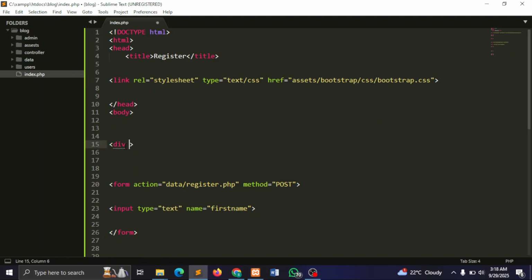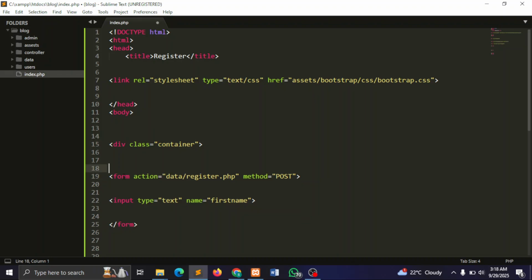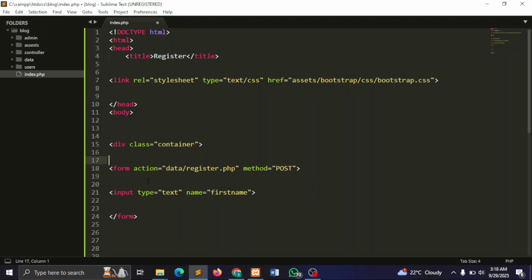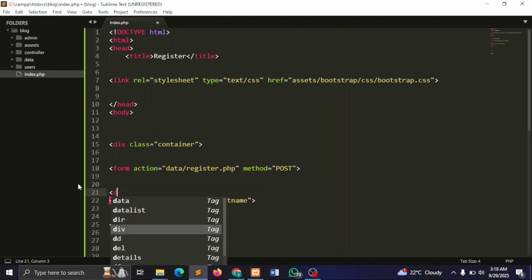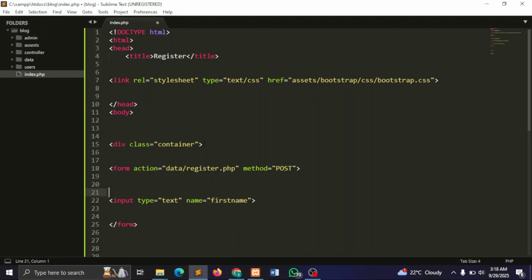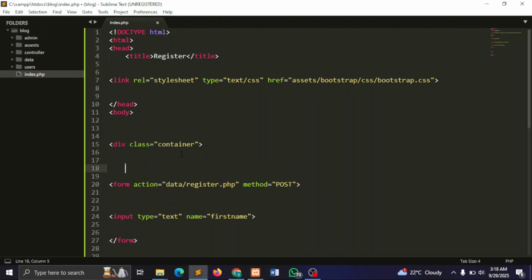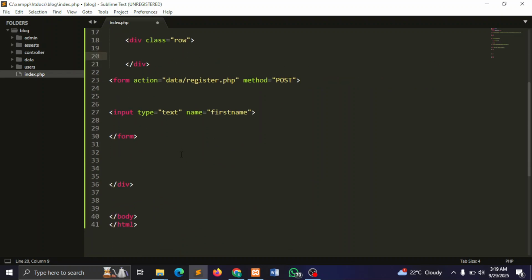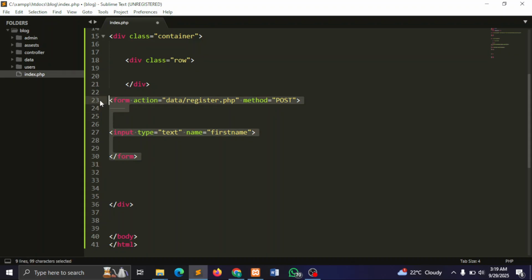All right, so from here, the first div, we're going to add a class, call it container. So I'll try my best to make the videos short. All right, so we're going to create a div inside of this. And before that, let's position all of this in the center. So we're going to create a new div. We're going to call it class row. We're going to use Bootstrap grid for this. So inside of this div, we're going to copy and paste our form inside of it.